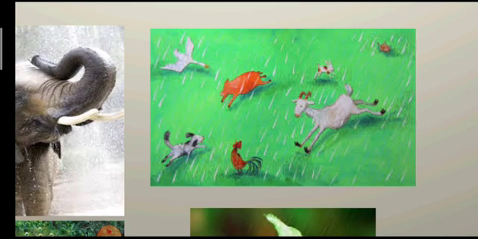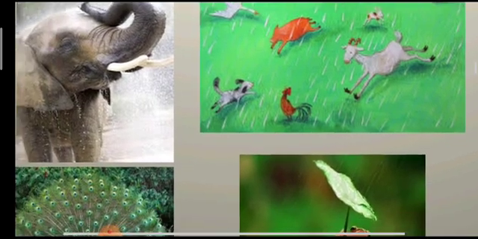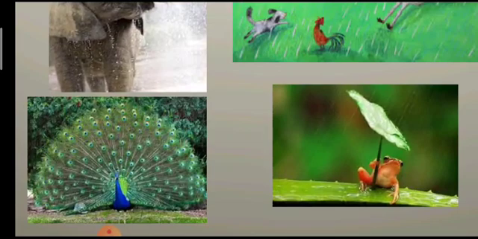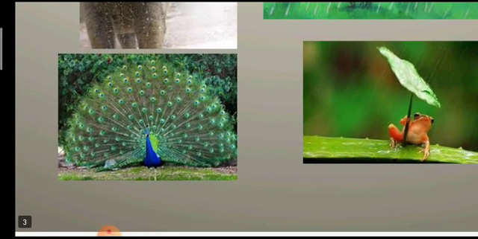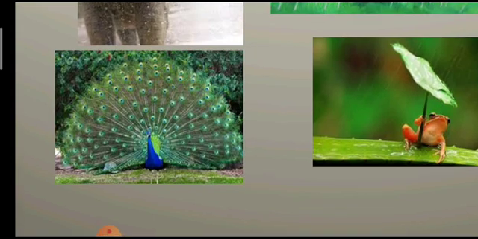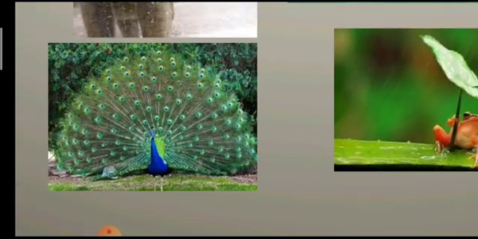They are running here and there. The birds are flying in the rain. Goat is running. Cock is enjoying the rain, right? These are some animals. Not only animals, we human beings also enjoy the rain, right? We feel very happy when it rains. See this peacock, how beautiful it is, right? When it rains, it opens its feathers and dances. So it's so beautiful to see a peacock when it rains.